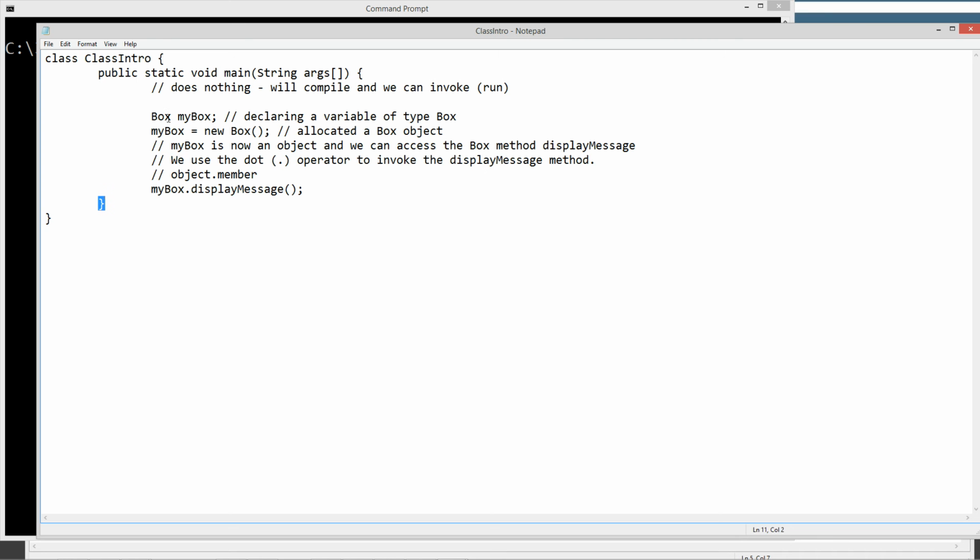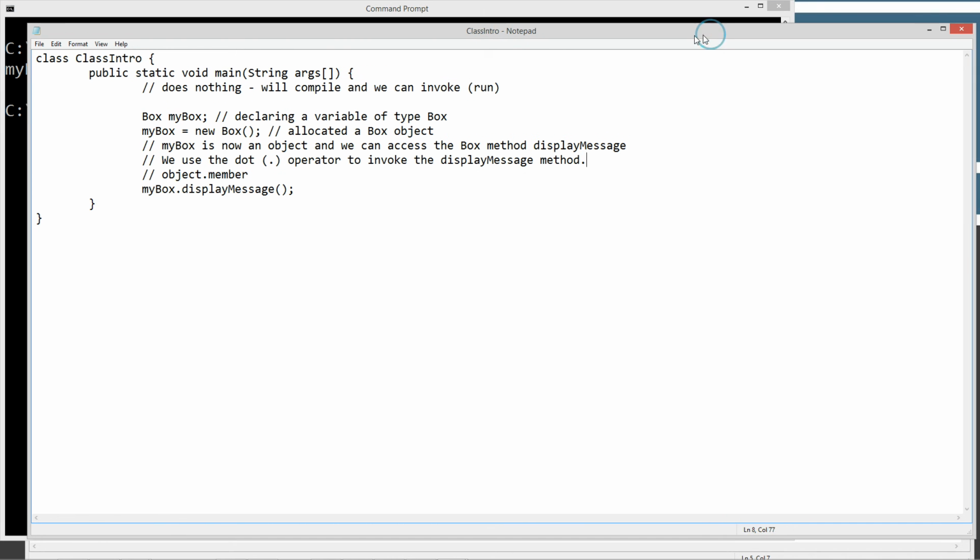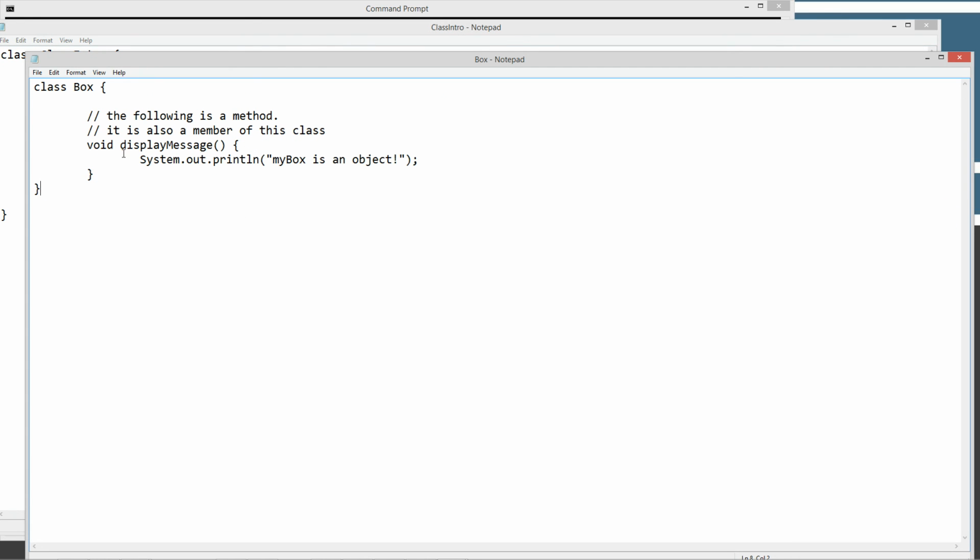So first thing it does is it'll come in here and declare the variable type box, and then it'll allocate the box object. And now once our box object is allocated, we can take that object and we can access its members, and one of its members is the display message method. So let's go ahead and run it. As you can see, it prints out my box is an object. So if we come back over to our box class, that's exactly what display message does. It does a simple display to the console, my box is an object.